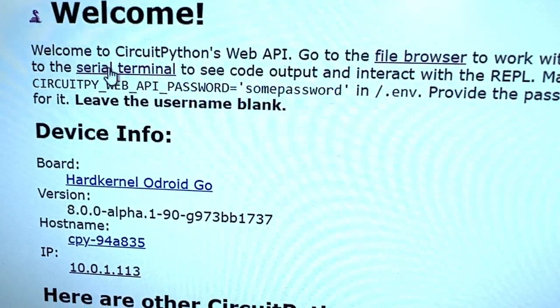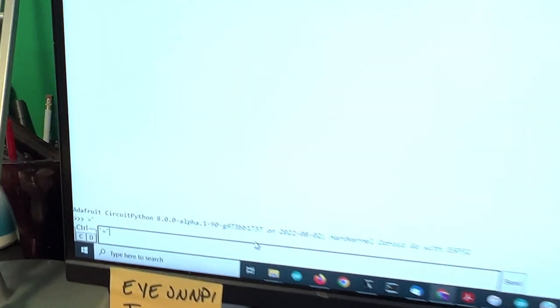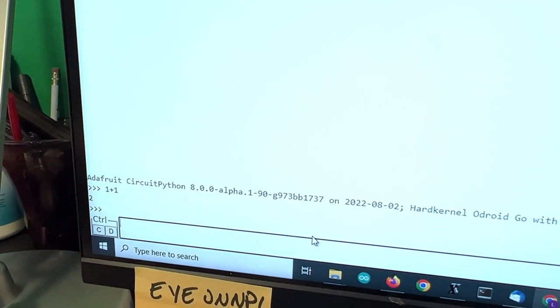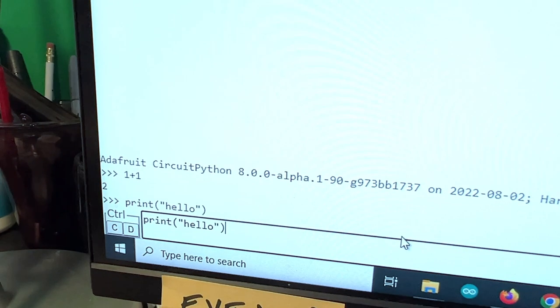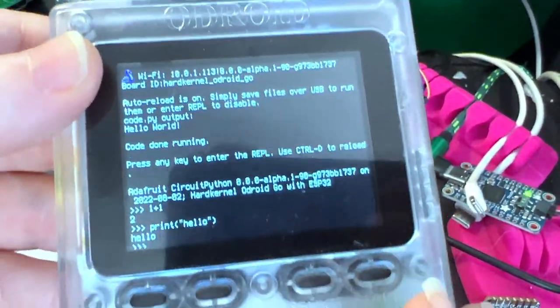And then I can click on the serial terminal and I can actually type in stuff into here, and then it shows up on the terminal here. So this is a complete echo, print hello, and then you can see it here. So I can control and communicate with the ESP32 over Wi-Fi using a Chrome browser.